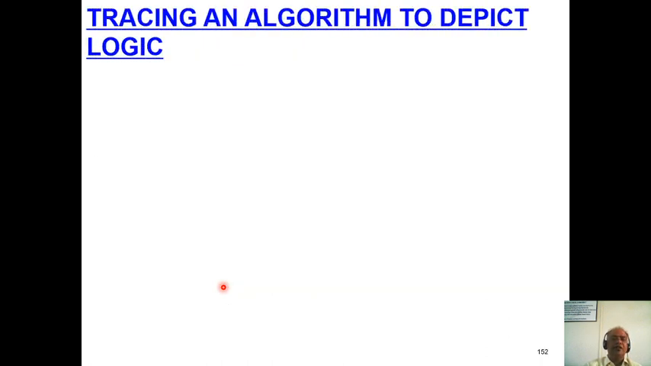The next question is tracing an algorithm to depict logic. So what is an algorithm? An algorithm is a step-by-step procedure to solve the given problem statement. Already we know that. It includes different procedures arranged one after another, to be executed in the given order.